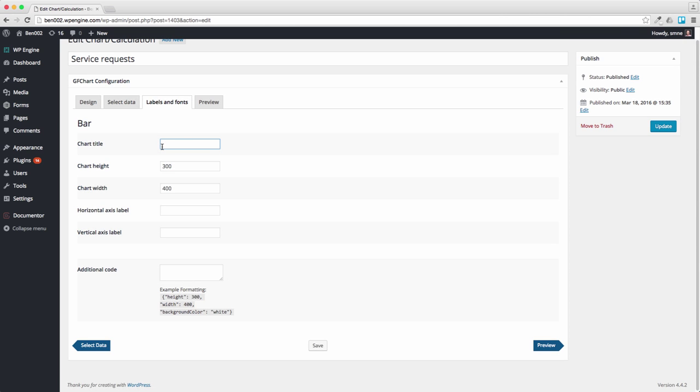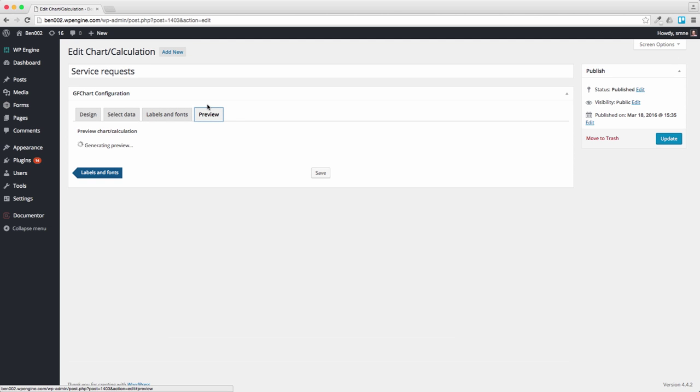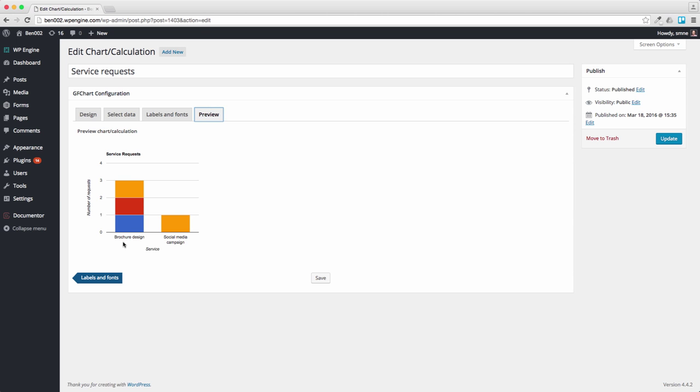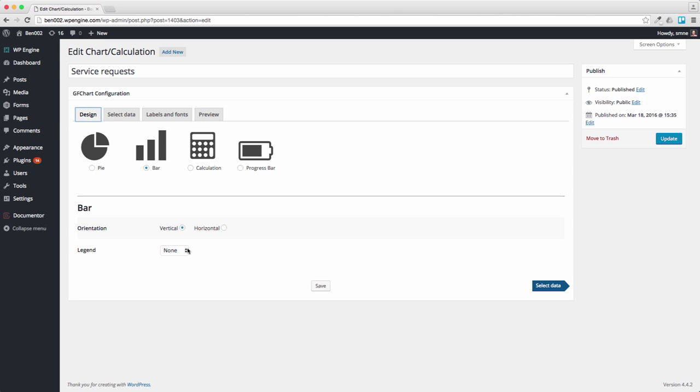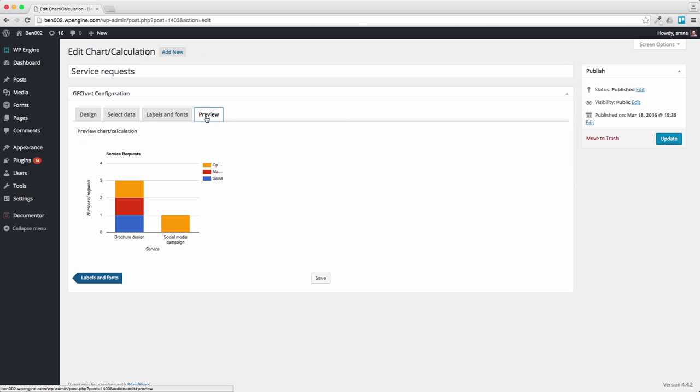Moving on to here, the chart title is going to be service requests. This is going to be the service, and vertical is going to be number of requests. Save. And if we preview this, you'll now see, it's a bit multicolored, but I think you understand what we're going on here. 3 brochure designs, 1 social media campaign. I think we could do with a legend on here so we know what the colors mean. So let's do a legend on the right, shall we? Save that and preview. So this now tells us what's going on.